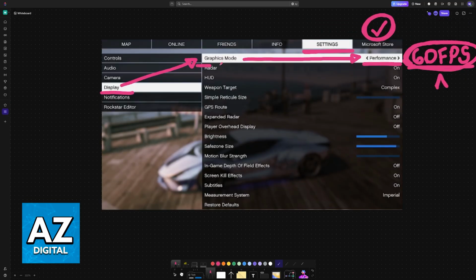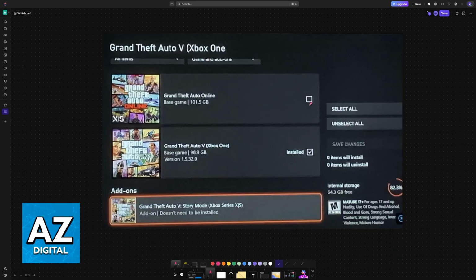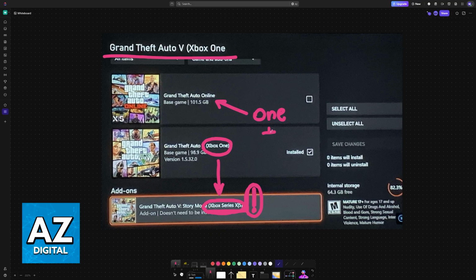Now, if you don't see the graphics mode option and you can't change it, make sure that you have the Xbox Series X or S version of the game. Usually, if you go over to the settings, X is the storage settings for GTA 5, you will notice that you have an Xbox One version and then the Xbox Series X or S version. This is the one that you want. The Xbox One version will run at a locked FPS and you will not be able to change it to performance mode. For online, this usually includes both. So the Xbox One version and also the X/S version.